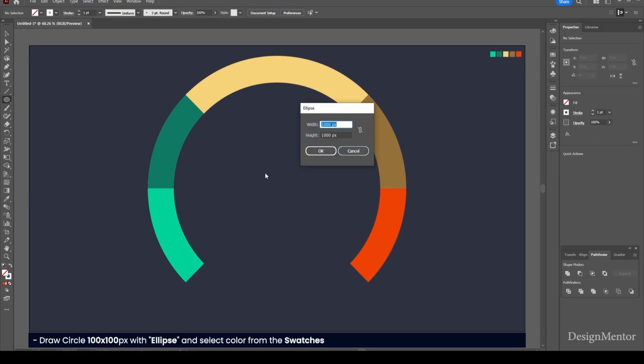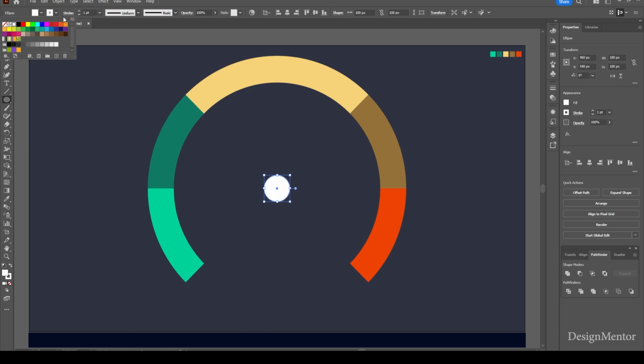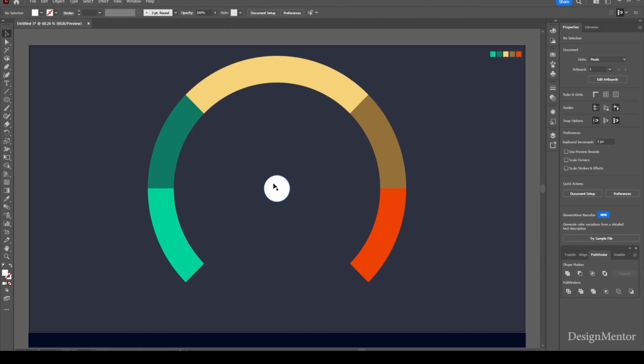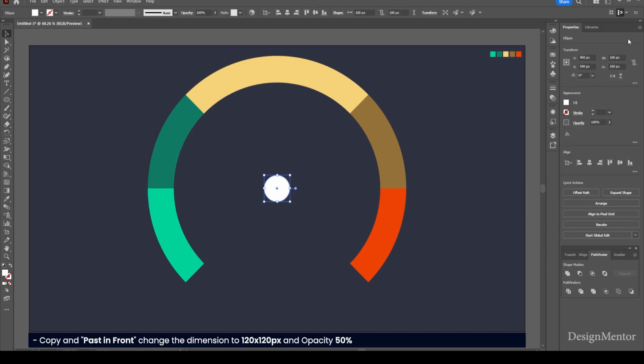Draw a circle 100 x 100 px with the ellipse and select the color from the swatches. Copy and paste in front, change the dimension to 120 x 120 px and the opacity to 50%.